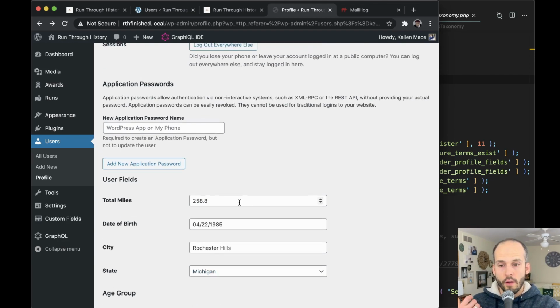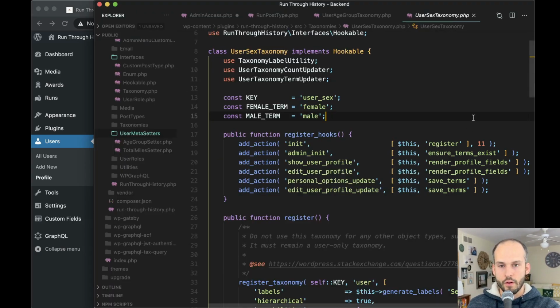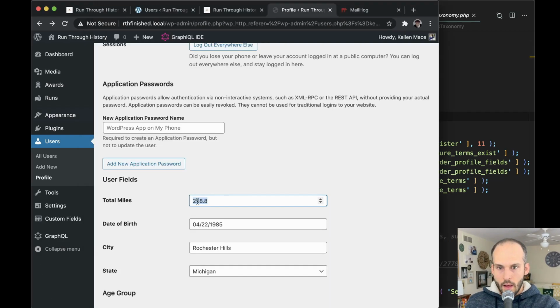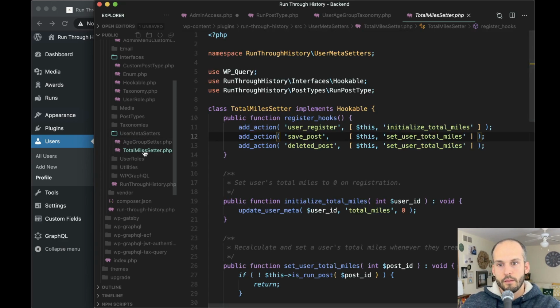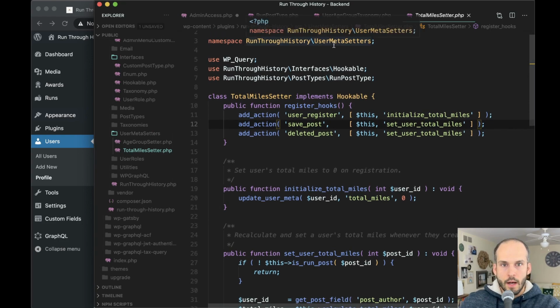And if you recall from earlier, I said that the total miles, I recalculate this every time there's a change. So every time a run is either added or removed by the user, we go ahead and sweep through all of their runs and then recalculate the total and reset this so that it's always ready for us to pull that total value for the user, and it's always kept up to date. So that's what the setters are about right here. So I have age group setter and then total miles setter. We'll talk about total miles first, since that's what I just mentioned.